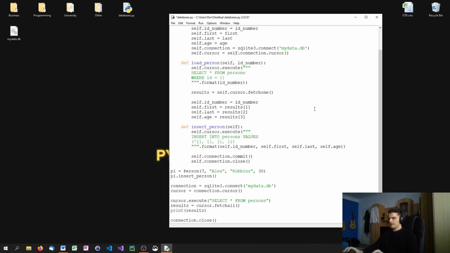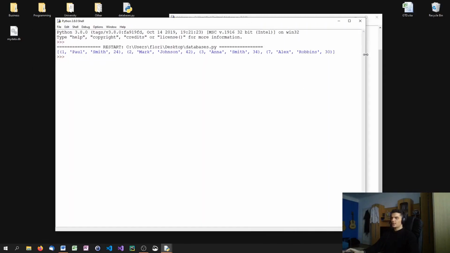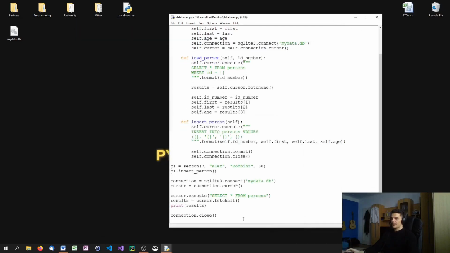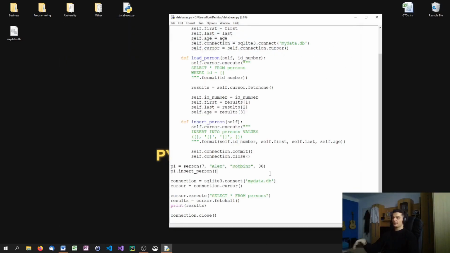We have to specify this here as strings, because when we pass something into the format function, we get Alex as a string, but we don't get it with quotation marks. So in the statement itself, it does not have quotation marks, and it looks for a column named Alex. So for ID it doesn't need to be the case, but for the first and the last name, I need to specify quotation marks here, because otherwise it's going to look for a column with that name. And now it works finally. As you can see, when we query out all the elements from person, we get Paul, Mark, Anna, and Alex Robbins here with the ID 7 and the age 30, as we defined him here in Python.